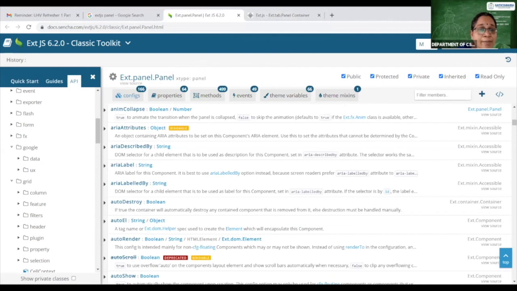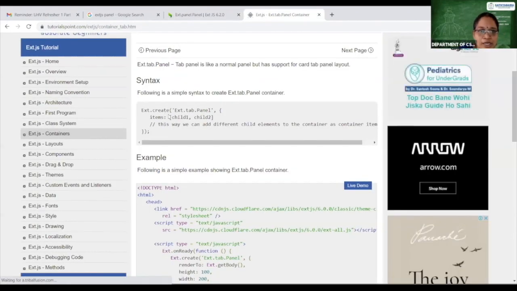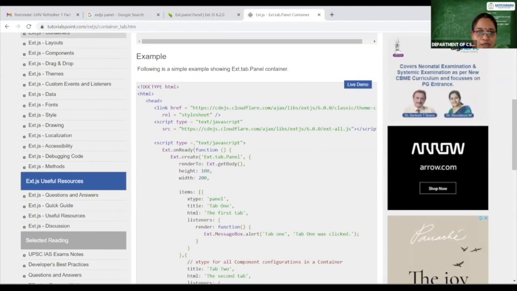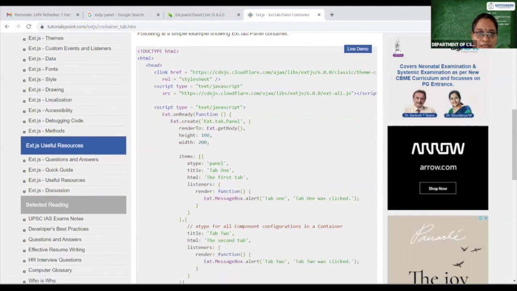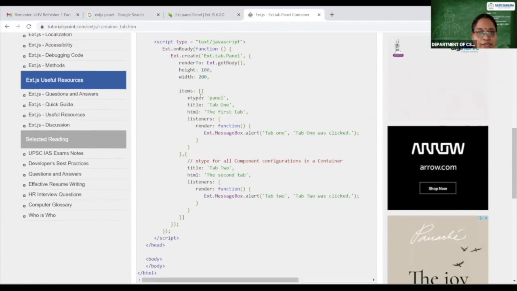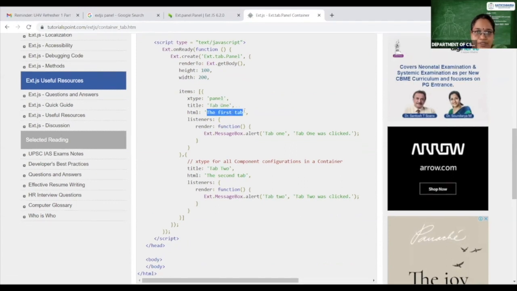The next one is tab.panel. Okay, this is the syntax, isn't it? ext.create, ext.tab.panel, items you can include. See here, a tab panel is created with the attributes height and width set. Items are given. What item is added? A panel is added. The name of the panel is tab 1, and the text given there is the first tab.